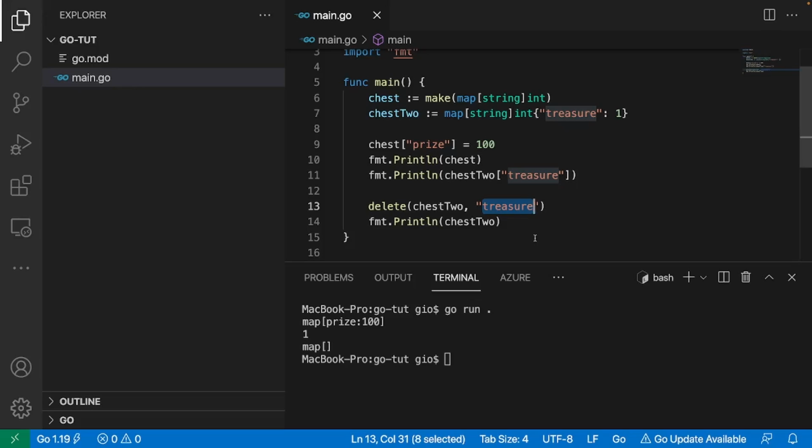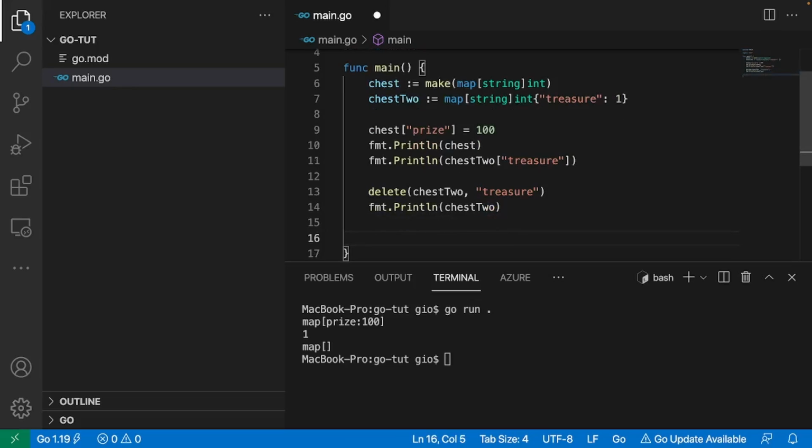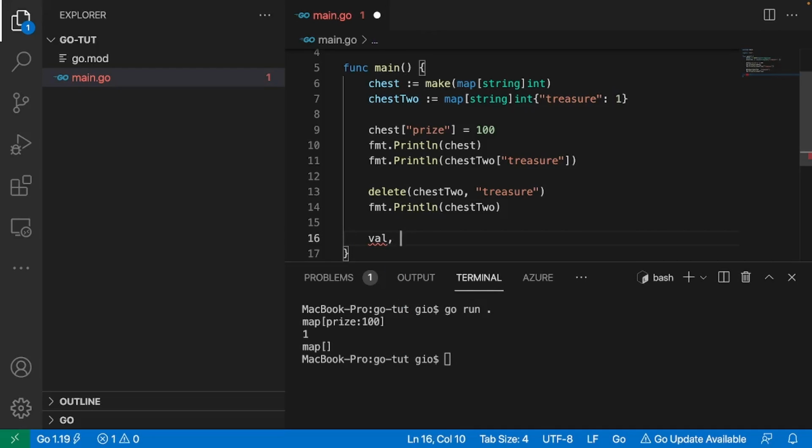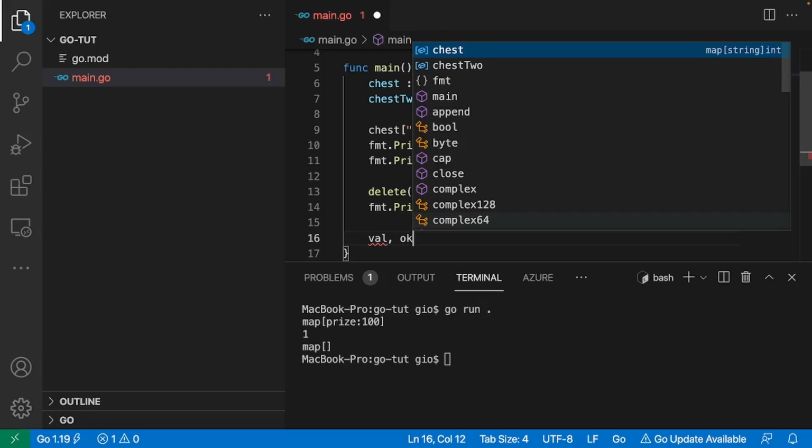Now, what if you want to check if a key is actually in the map, right? Because retrieving a key that's not there could cause problems, especially in an application where you expect something to be there but it's not. In Golang, there is a way to check if a key is there. First, when we're trying to retrieve the value, we can store that value into a variable. I'm going to call this variable val, and I'm going to put a comma here, and use a variable called ok, right?